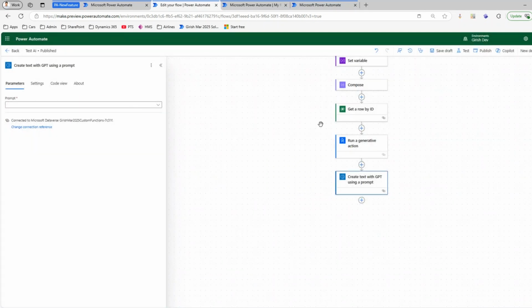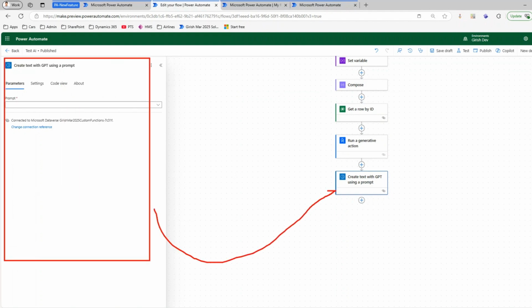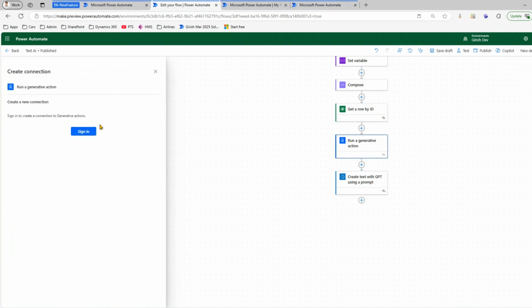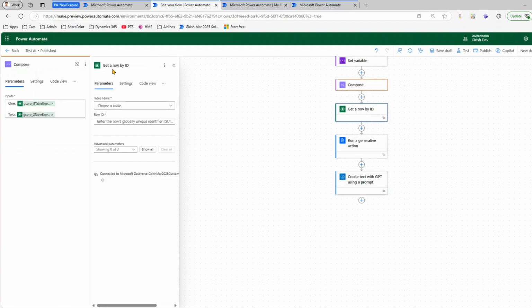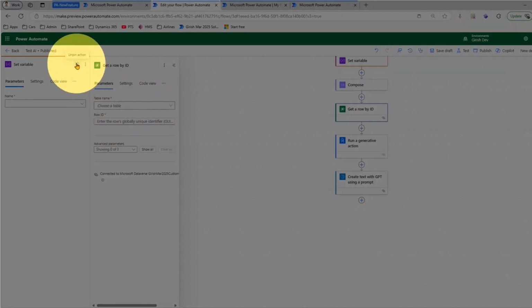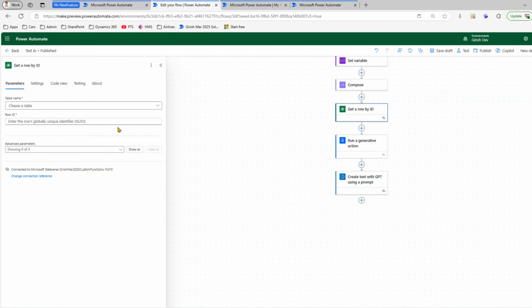Then you have an option to view the pane. Now this is one of the panes, so you can see this create text with GPT. If I click on run a generative action, then it will load this. If I click on get a row by id, it will load this. Now if I want to see side by side get a row by id and compose, then I have an option to pin action. So I'll just do a right click and pin action, and then I can see two side by side. So if I want to compare compose, or if I want to compare set variable and get row by id, I can just do it this way. And if I want to unpin, I'll just click on unpin action, and then that will go away.